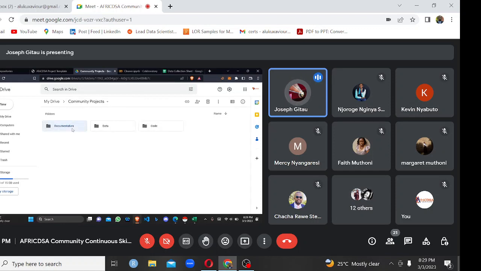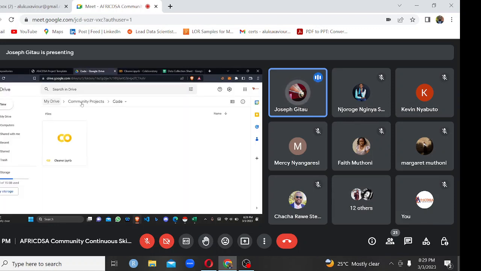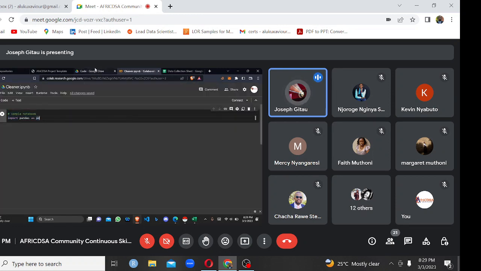And we have the documentation folder. So over here, we will be documenting some of the things we've done. So for example, over here in the code part, on the cleaner, you can document what you've done using the cleaner code in the documentation folder.